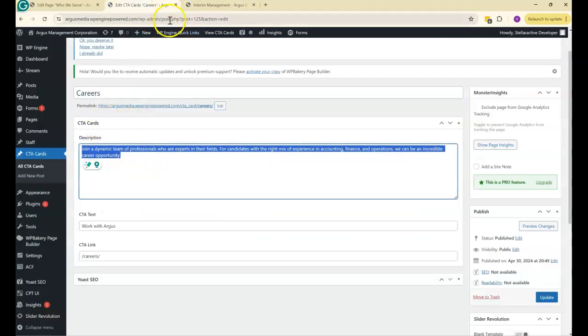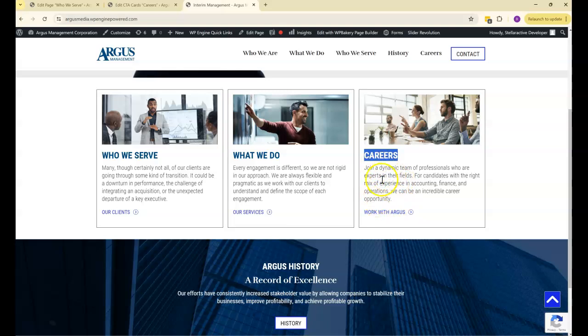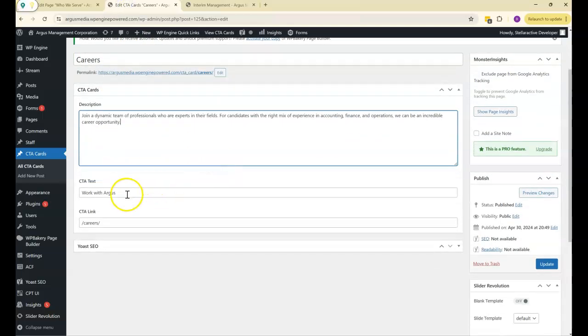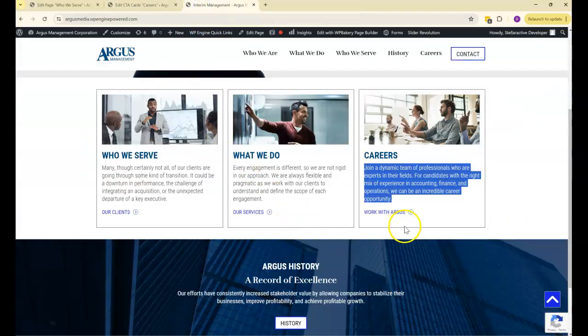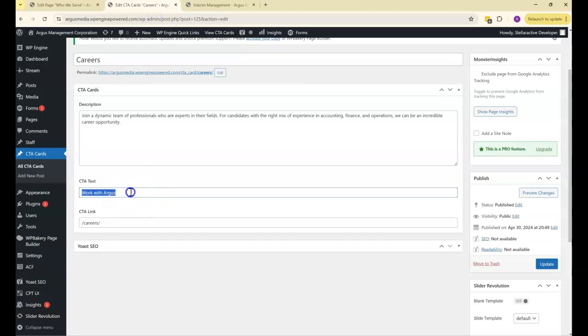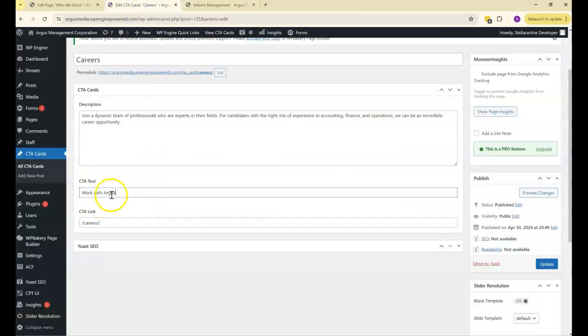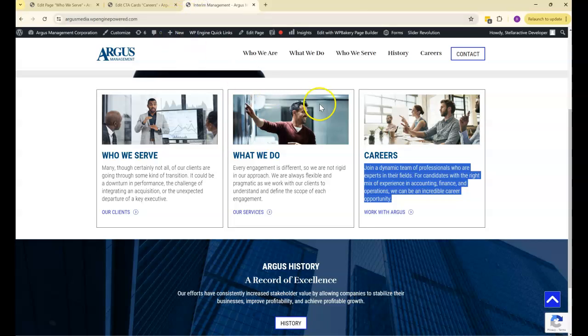This block of text called the description field is what controls this block of text right here. This CTA text is what controls the words that appear right here. Work with Argus, work with Argus. As you can see, that's formatted to appear in all caps already, so it wouldn't matter how you capitalize this or whether you put it all in lowercase or whatever it might be. And then right here is the link that you want that to link to. So you could put in the full link.